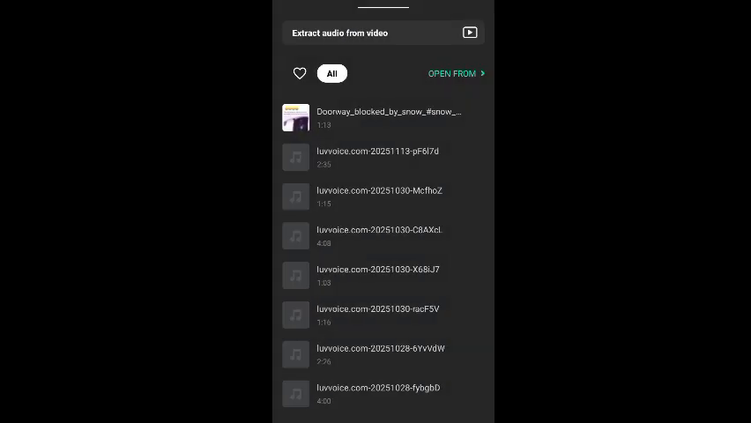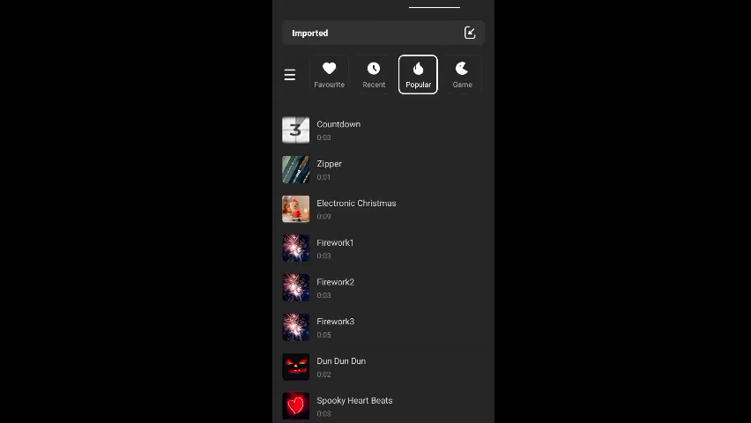Now let's go back, right? Then here you have effects. You know, there's countdown, there's zipper sound. Click on countdown. This is what it's going to be like. So you can also use effects, right? There are different effects that you can pick from.